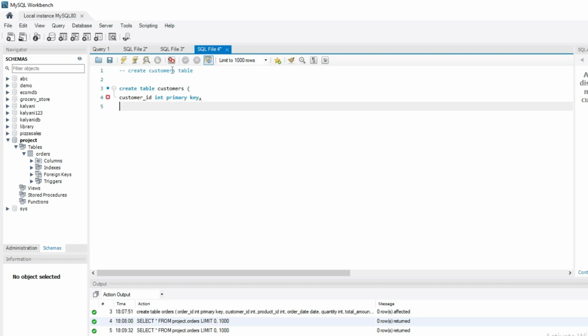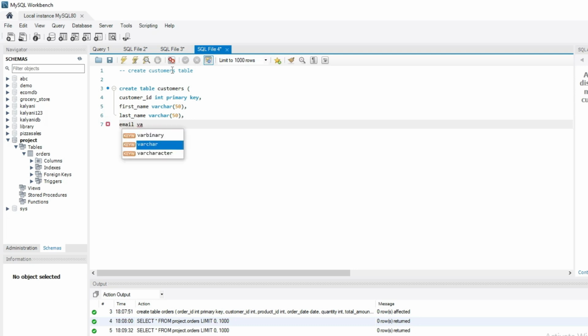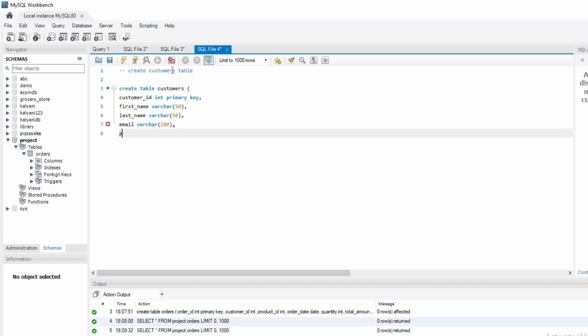Okay, then after customer ID we have to write the first name of the customer. It will be in varchar. Limit is 50. Fine. Then we will take last name. It will also be varchar. Limit will be 50. Then we will take email. Email will also be a varchar. Limit will be 100. Then we will take phone number. Phone only. Then varchar. And the limit of a phone is 15.